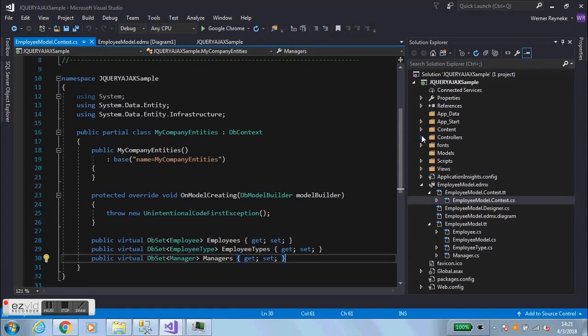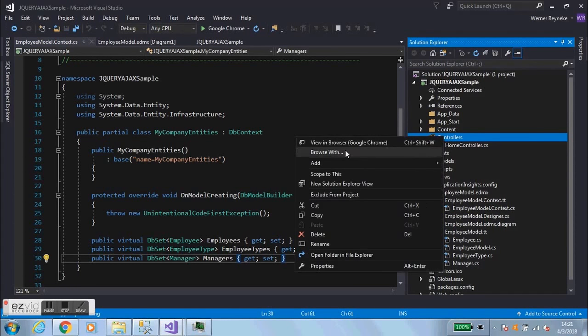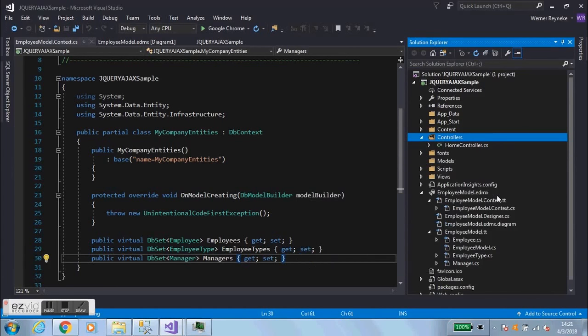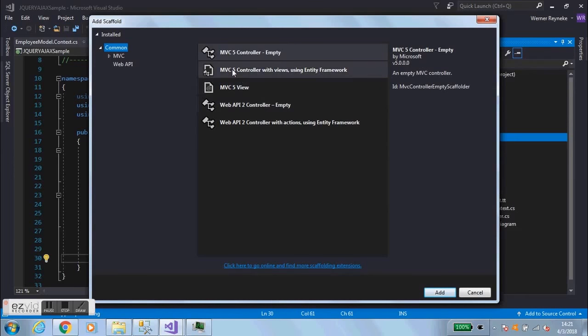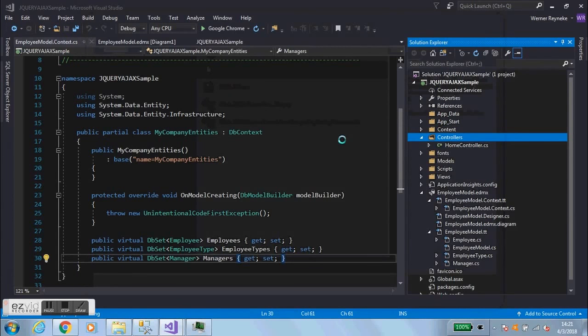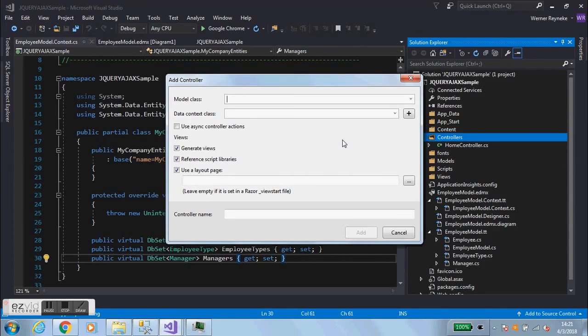Okay, so the next step is now to go to the controllers folder, and you're going to right click here and say add new scaffolded item. And you can select your MVC5 controller with views using Entity Framework. So we're going to use Entity Framework here to scaffold or to generate a lot of code for us. It's going to create a controller and views, which are going to be your CSHTML view pages. And it saves you a lot of time by doing this.